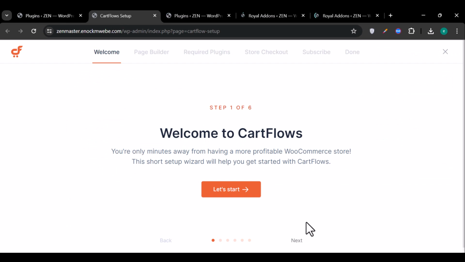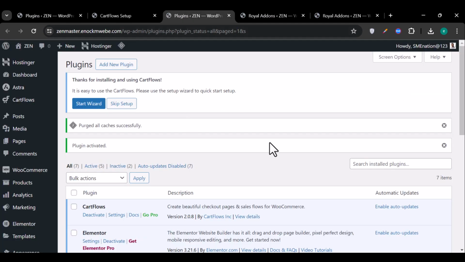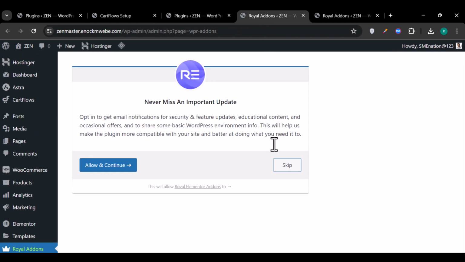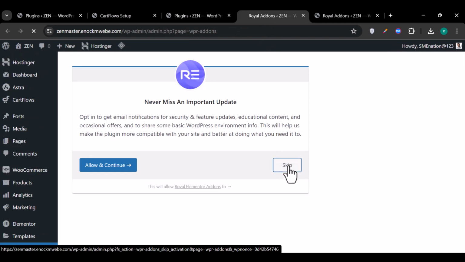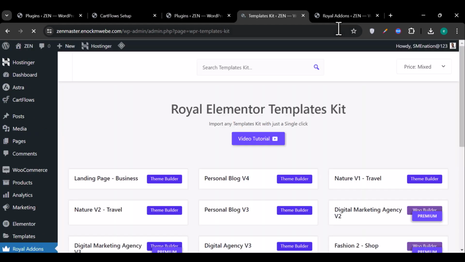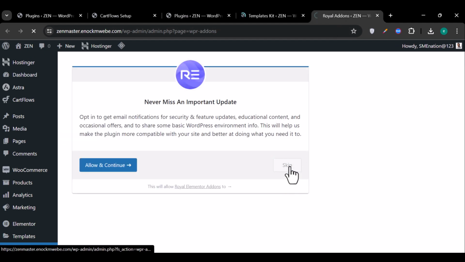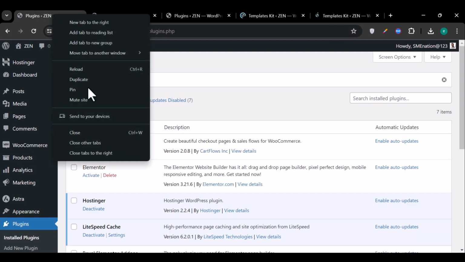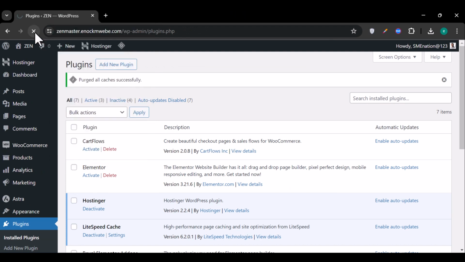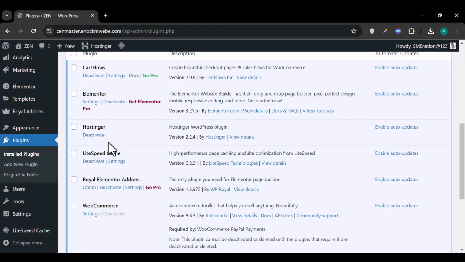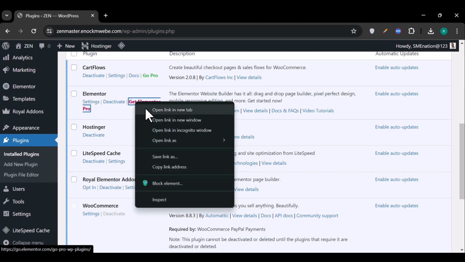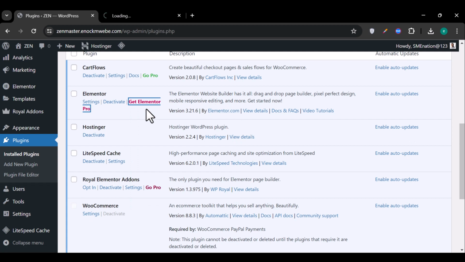So you can run through these setups, but for me that won't be necessary right now. So under these add-ons, I'll just click skip and skip this. So let's close all those to the right that I've installed, and we'll refresh this page right here so we can see that everything is installed. But for this tutorial, you're going to need an Elementor Pro version. So an easy way to upgrade is to right click on Get Elementor Pro.